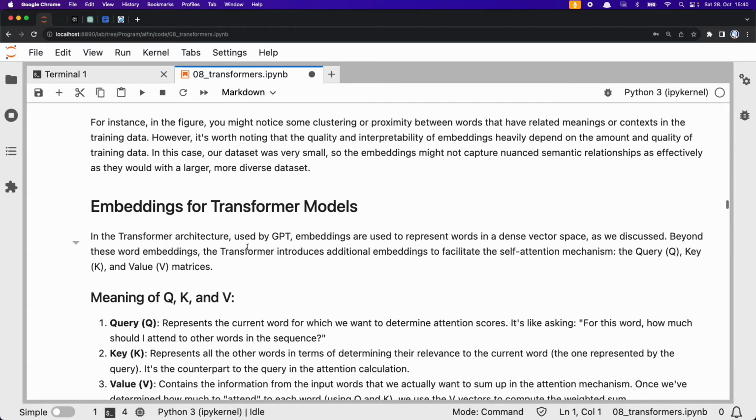So embeddings for the transformer model. Now we are coming step by step to the GPT, so the transformer architecture used by GPT. Again, this will be much more simple. Embeddings are used to represent words in a dense vector space, as we have seen before, as we have had already in the NLP Basics notebook. Beyond keyword embeddings, the transformer introduces additional embeddings to facilitate what characterizes it, namely the self-attention mechanism. The query Q, key K, and value V matrices.